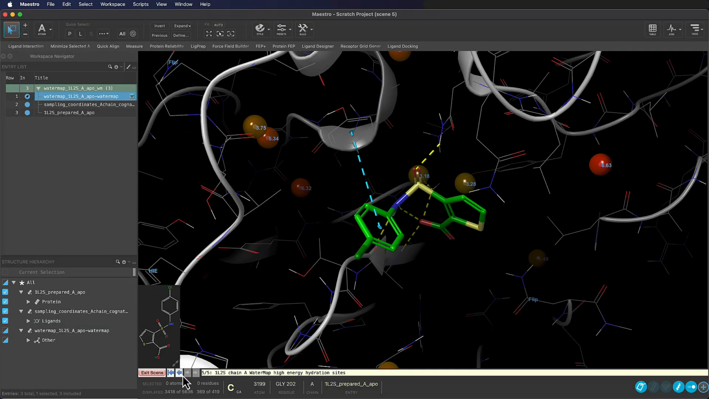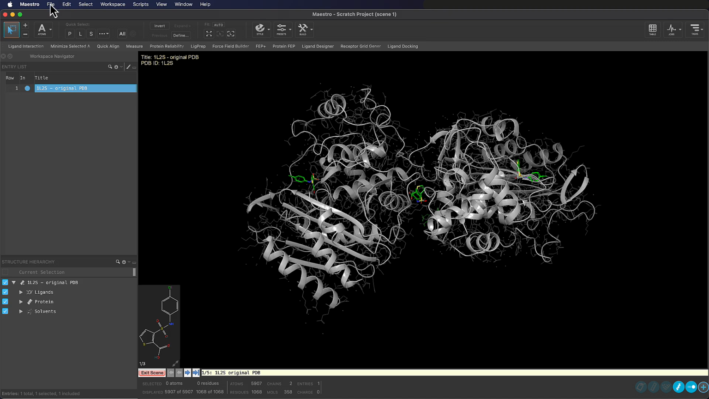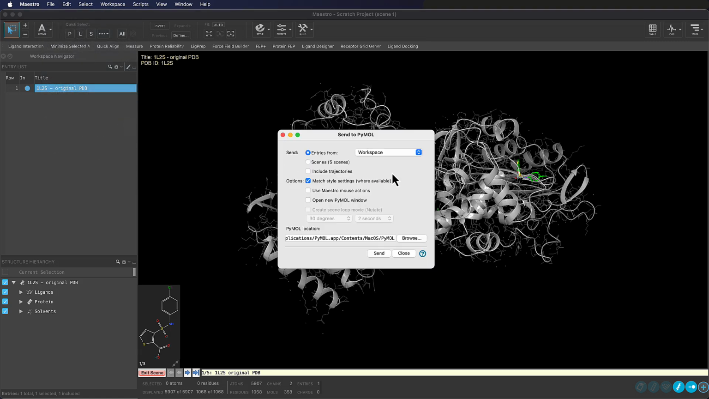Once we're happy with our scenes in Maestro, we can send them to PyMOL. Come up to File and choose Send to PyMOL. This dialog gives us a number of options for sending entries, scenes, and even trajectories in Maestro directly to PyMOL. We can choose scenes here and we can see the number of scenes we've saved is reflected.